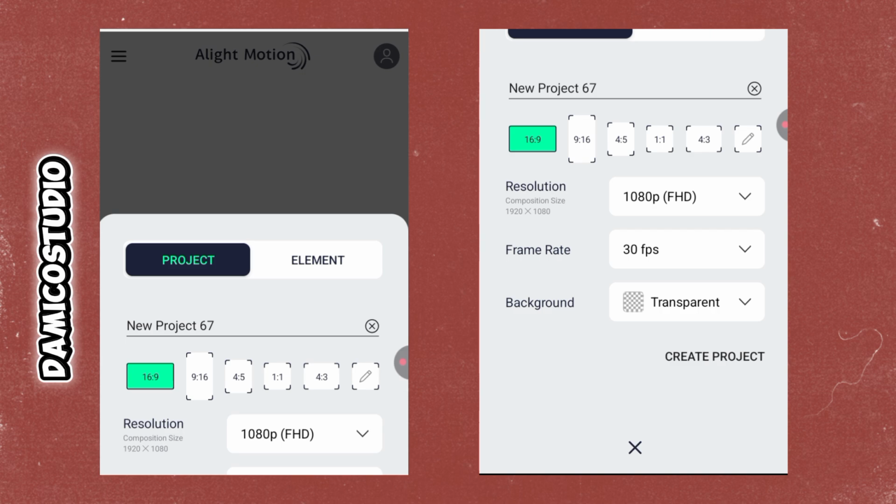16 by 9 is like a YouTube size. 9 by 16 is more like a portrait size for TikTok and Instagram Reels. 4 by 5 is more like Insta portraits, like a shorter version of Reels in a way. 1 by 1 is the Instagram formal post size. 4 by 3 is quite larger than 16 by 9, it has more space. And you can just create a customized one if you have a particular aspect ratio you're trying to work with.